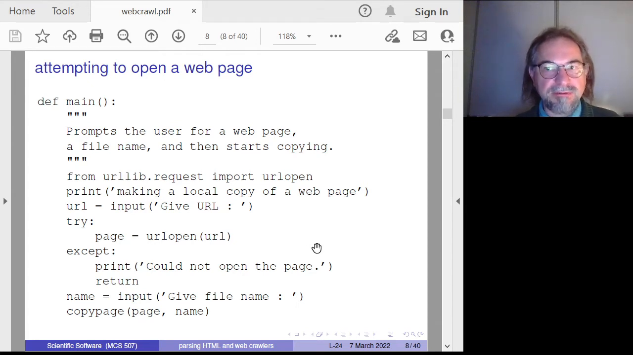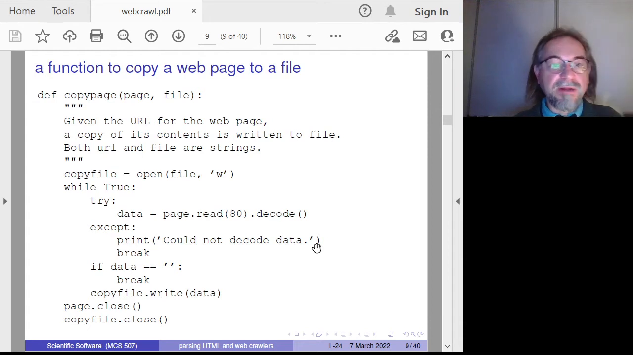The command that can trigger the exception, the URL open, is surrounded by the try block, and the try handles essentially any exception. So anything that could go wrong, including some network error, will generate the message and it will return. Otherwise, the web page will be copied.